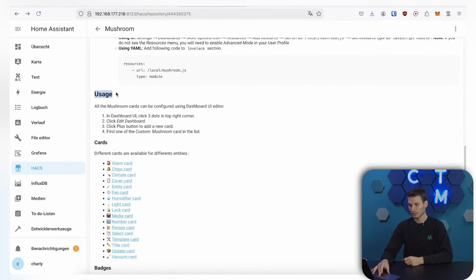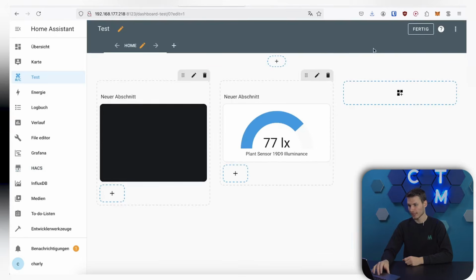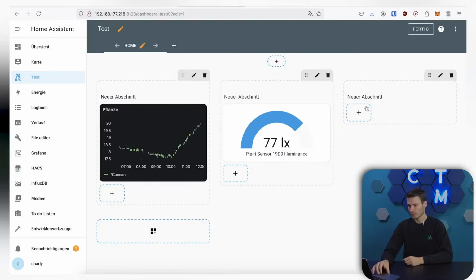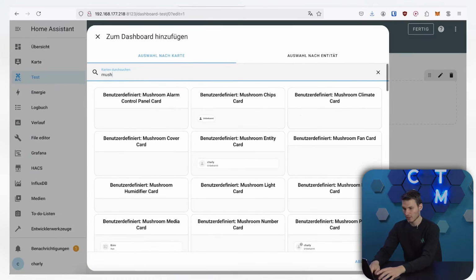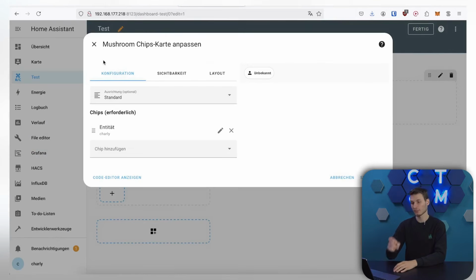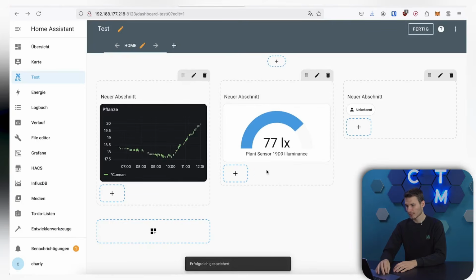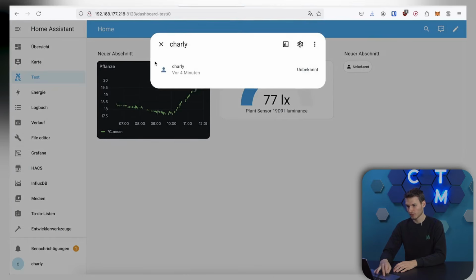In this case, under Usage, we need to edit the dashboard. To do this, I simply click on Test, Edit, Add here. And when I search for mushroom here, I already find the mushroom cards. You can now, for example, select a chips card and then adjust it accordingly here. But now I'll just click on Save, and then we can already see it displayed up here. So that's how the whole thing would look. Yes, and that's basically it for the installation of HACS.